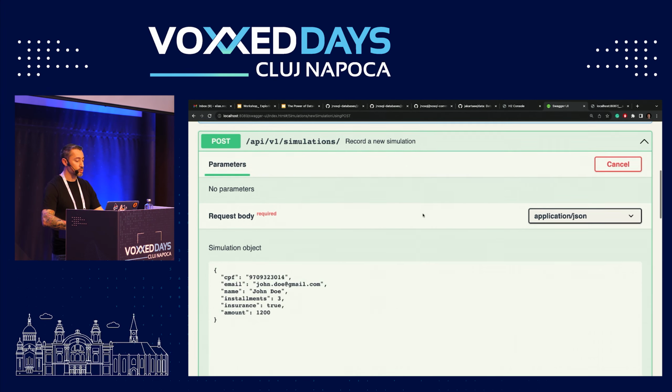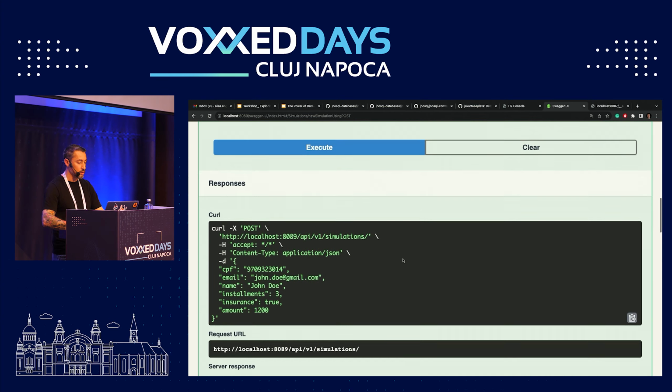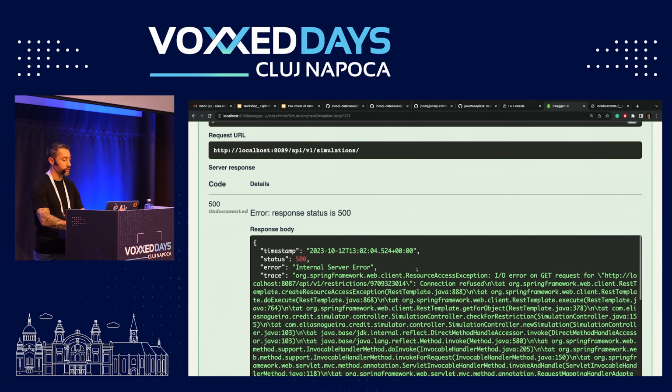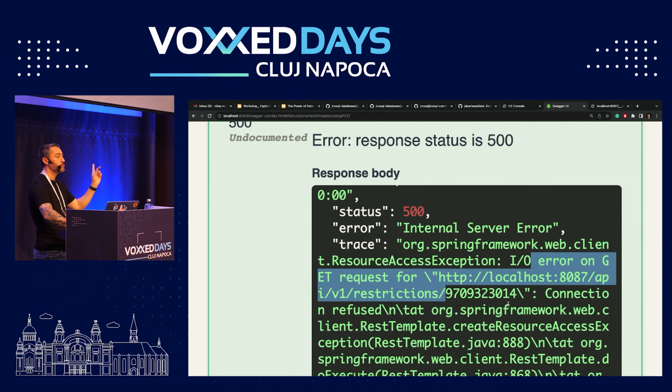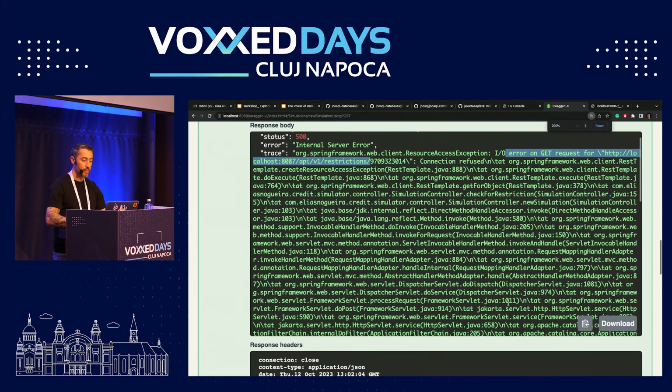And if I try out a POST, I get a 500. This 500 is because here I'm trying to hit an endpoint that doesn't exist, which is supposed to be this mock, the thing that I should mock. But instead of mocking in my code, what will I do?